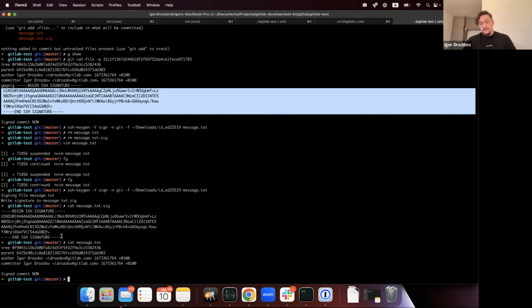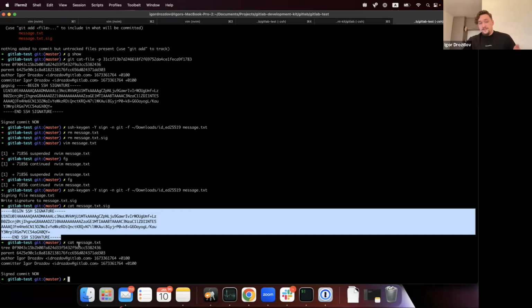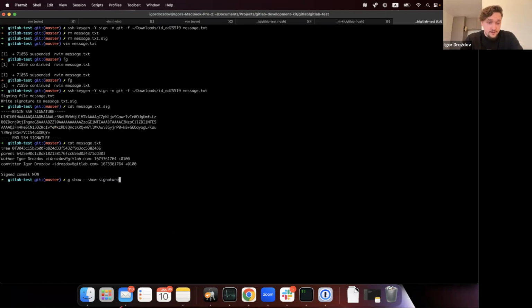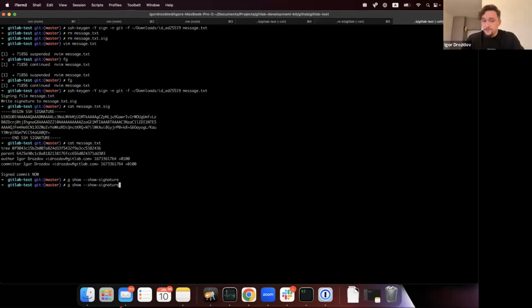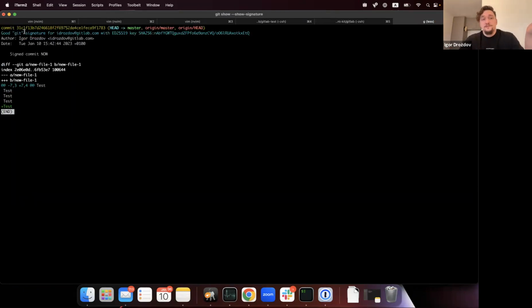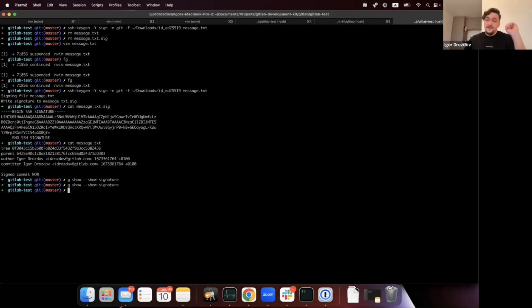A quick note regarding this signature: it also contains some metadata about the key that was used for signing the commit. Because if we again have a look at the commit using the show signature option, it shows a good Git signature for this particular email, using this particular algorithm, using this particular public key fingerprint for signing. And this is actually the signing part.